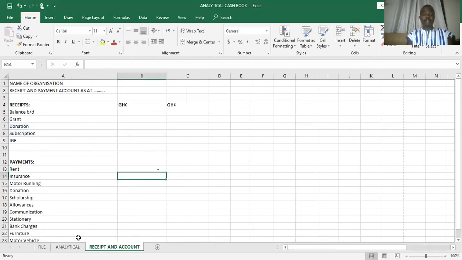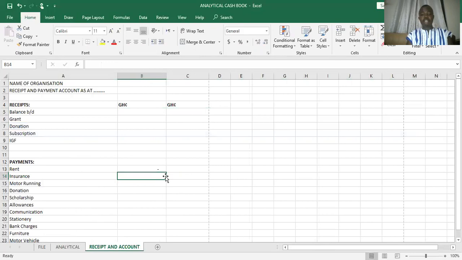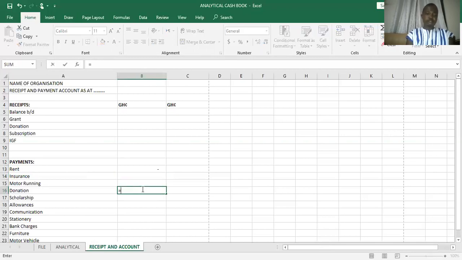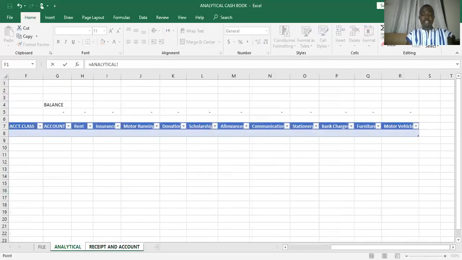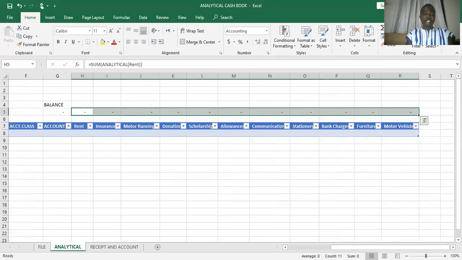If the accounts are not arranged in the same order as they are arranged in the analytical sheet, then that will be the way you can go about transferring the balances to the receipt and payment account. For instance, when it comes to the donation, you put down the equal sign here, you move to the analytical sheet, you look for the donation account, and there's a balance. Click on that, then you hit the enter key. Now we are so fortunate that these accounts are arranged in the same order as they are arranged in the analytical sheet.